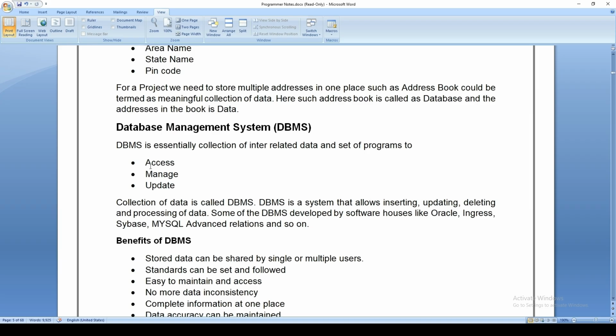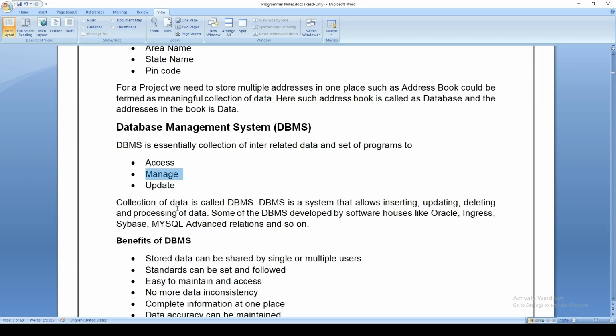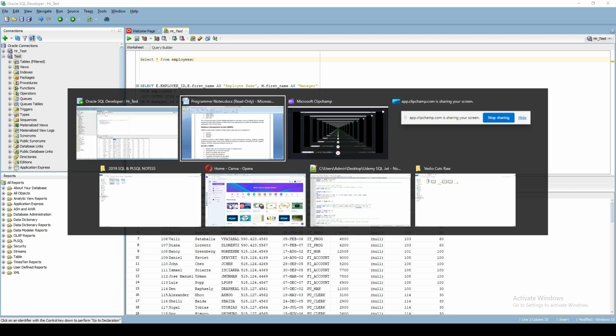In the same manner, I can access the DBMS system and manage it. If I want to change anything, I can do it. Then update. For example, if someone left the organization, I will just update this person's hire date, from this date to some date, so I can update it. Or if I want to change his phone number or email ID, I can change it. So this is called updating.